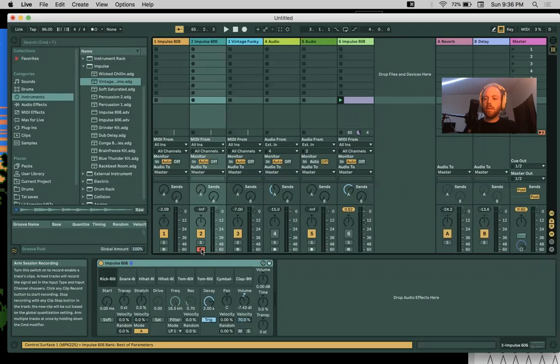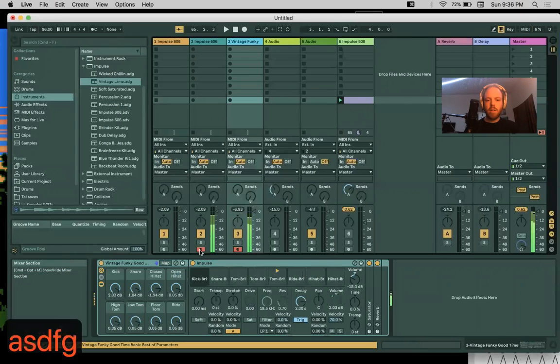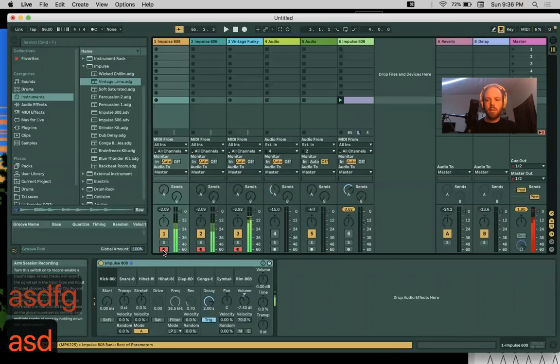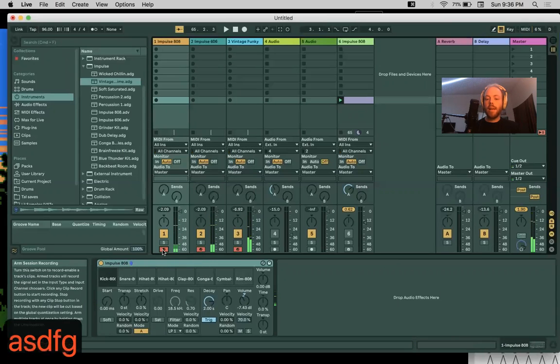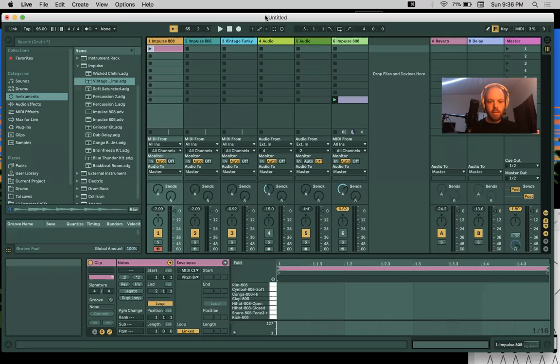Now, if I have this one, realize this is going to be a different set. So you can see I have all three kits armed. That means that they're all going to trigger. So I don't want that. So I'm just simply clicking them off. So I'm going to go into our 808. I want this one enabled for now. I'm going to double click and create a clip.